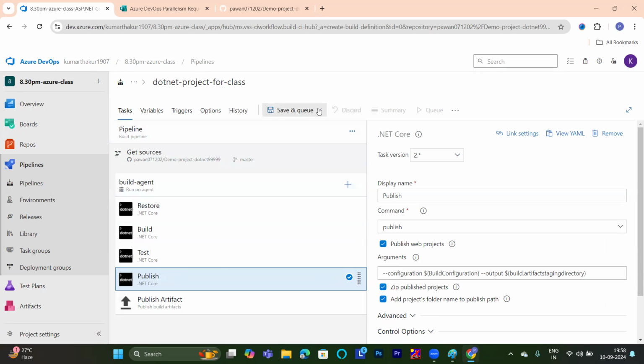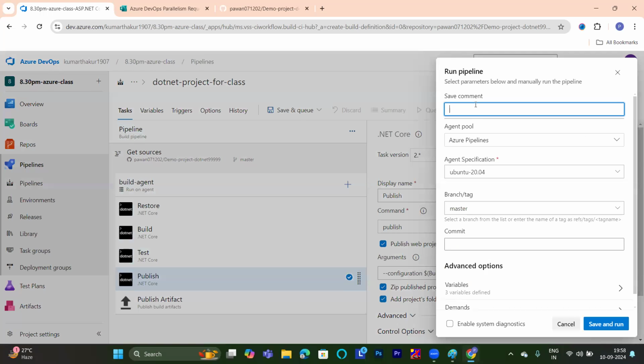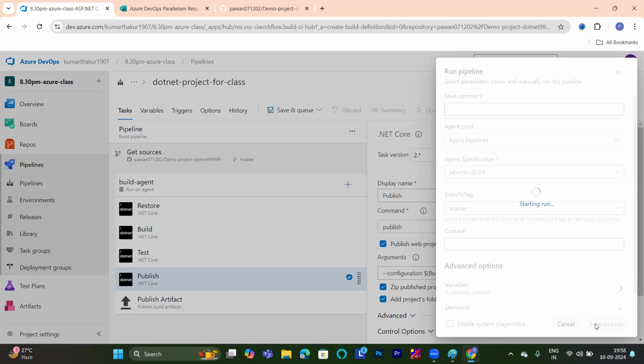This is the build part here. Click on save and queue. You need to understand, if you want to save some comment, you can write the comment. Agent pool, please don't change. We configured this in many places. Agent specification, which branch you are taking. Just save and run here.